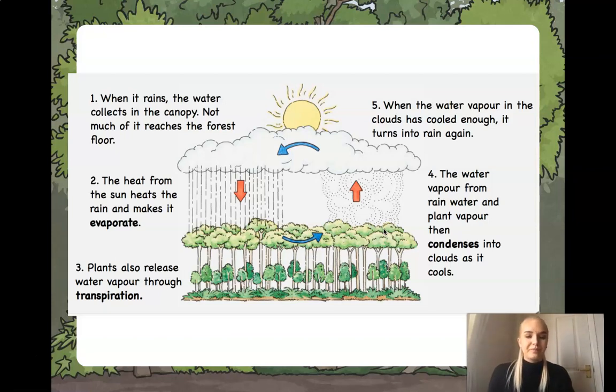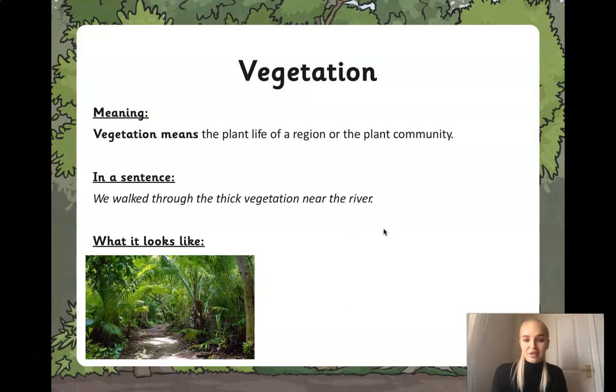Okay. So this word vegetation is going to be spoken about quite a lot in today's lesson. And this word vegetation means the plant life of a region or the plant community. So you can see here that it looks like lots of different plants, and that's what it is. Vegetation is the plant life, the amount of plants, the types of plants that are in a different region or an area. In a sentence, we might say, we walked through the thick vegetation near the river. So they might have to walk through lots of different plants to get to the river. Okay, so you're going to be hearing that word quite a lot today.